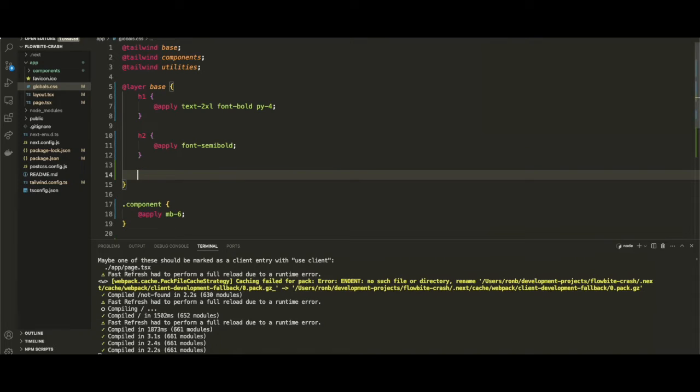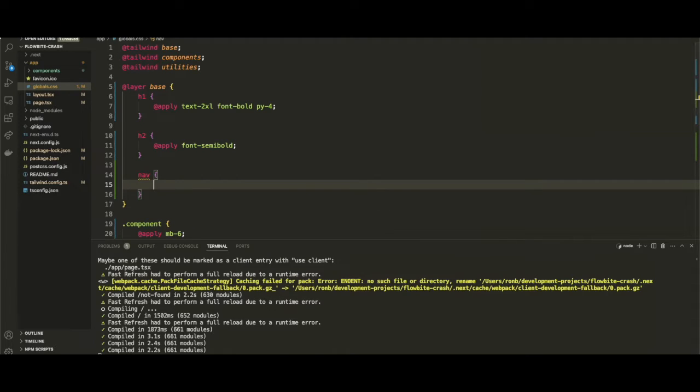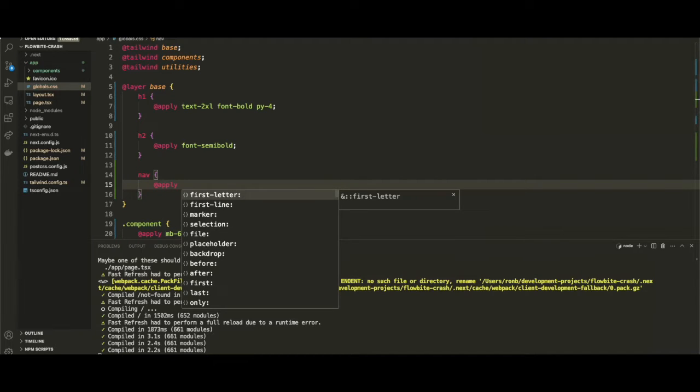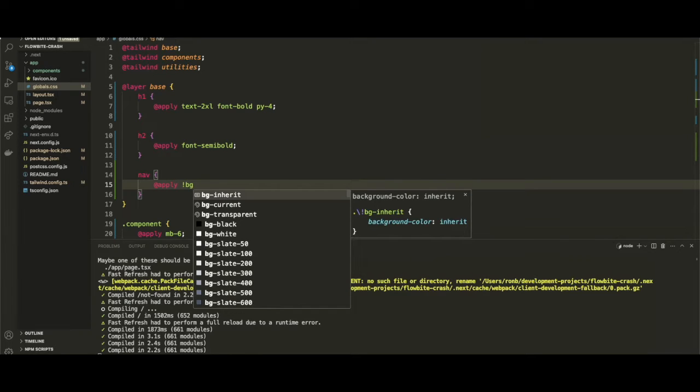We just want a little bit of bolding or boldness on it. Now we're going to style our nav bar, right? Because again, we're going to have a nav bar, which is part of our header. So up here, we're going to do @apply, and let's actually make this nav bar. We're going to use the exclamation mark because this is essentially going to be a Flowbite component, this nav. So we're going to use the exclamation mark here.